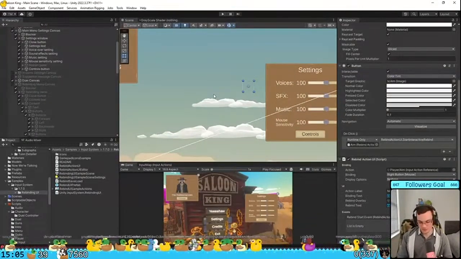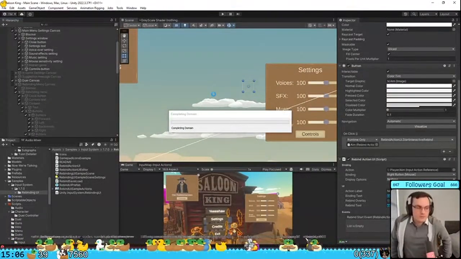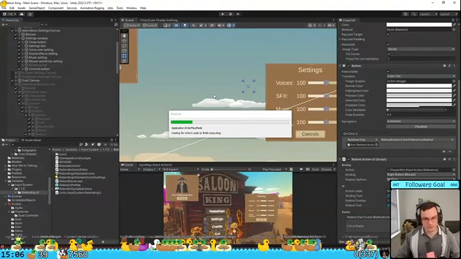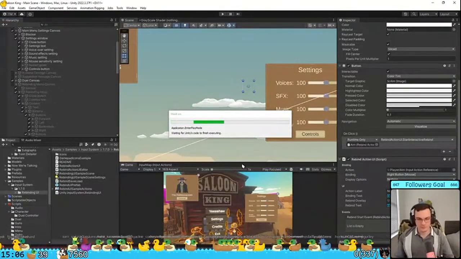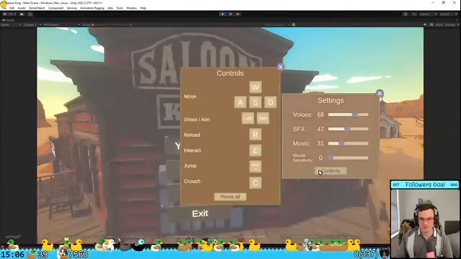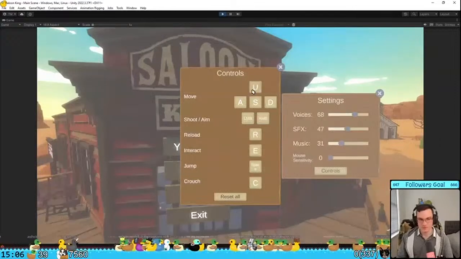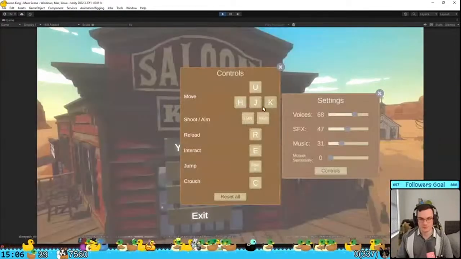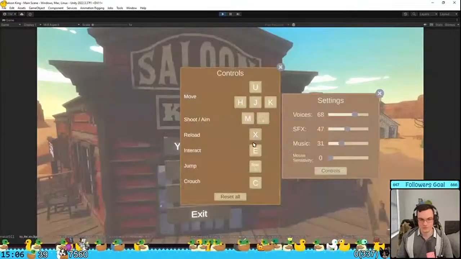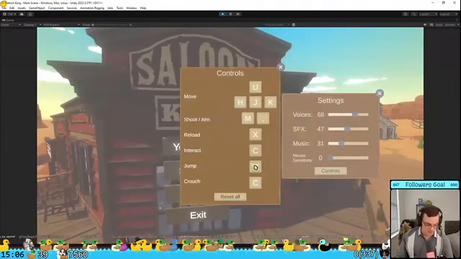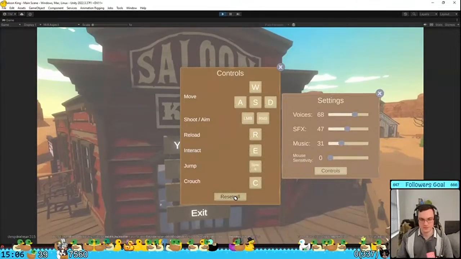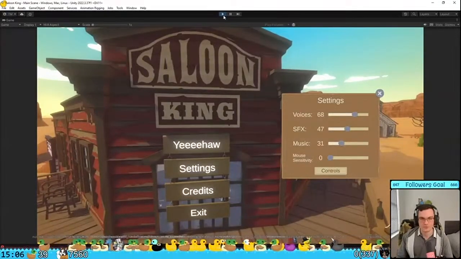So save, run, change feed. Foot? Change foot. Feet? I don't know. Changing both of them. Run the game, click here, click the settings, click control. Again, this, that, aim and shoot, and that, C, and V, and B. And then reset. There you go. Nice. It works. Cool.